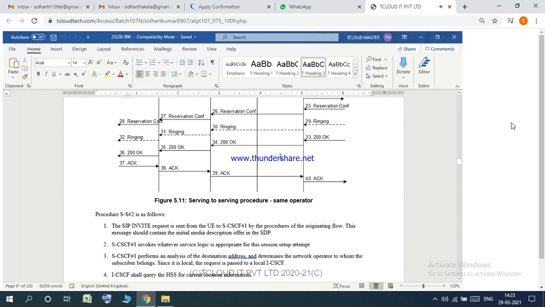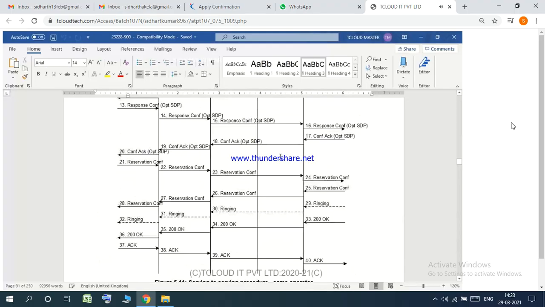Sir, can you explain again that reservation confirmation message? What is the use of that? Yes, it is like a traffic channel allocation in the case of a GSM call.